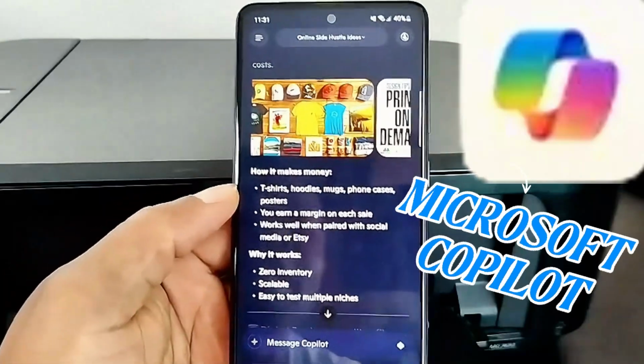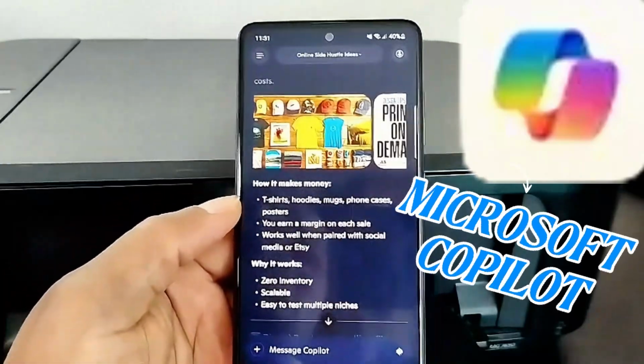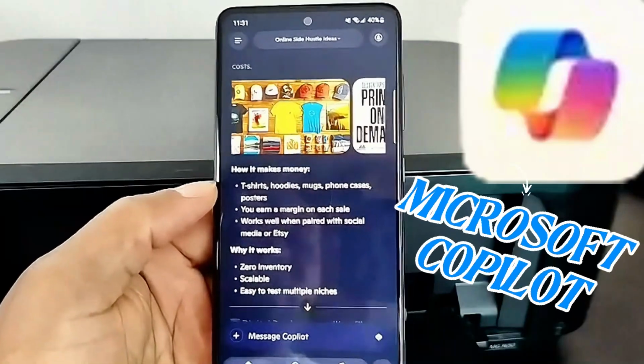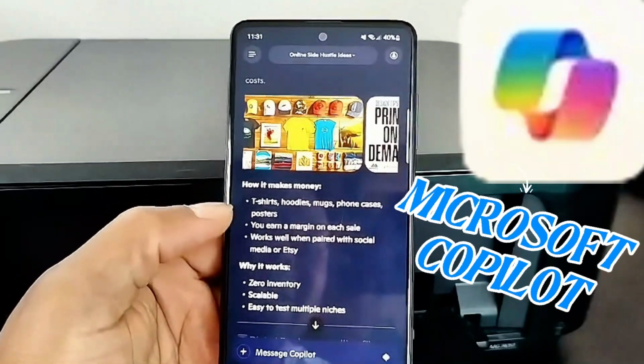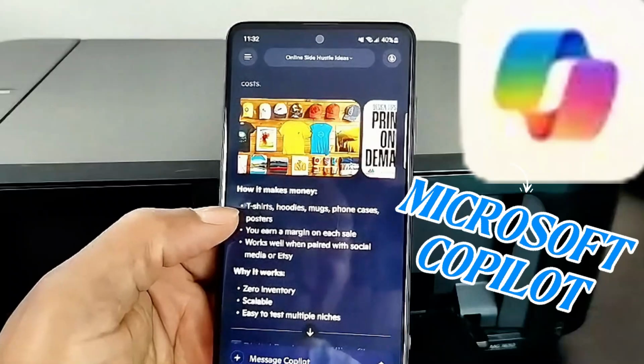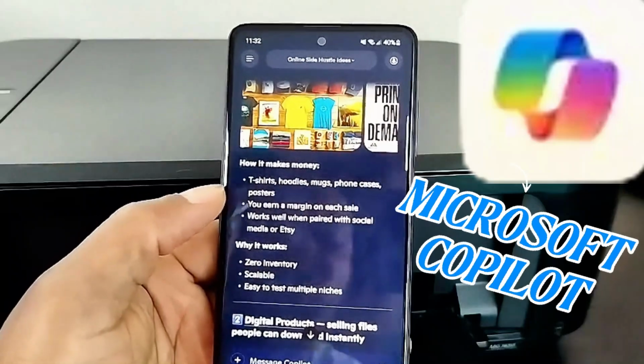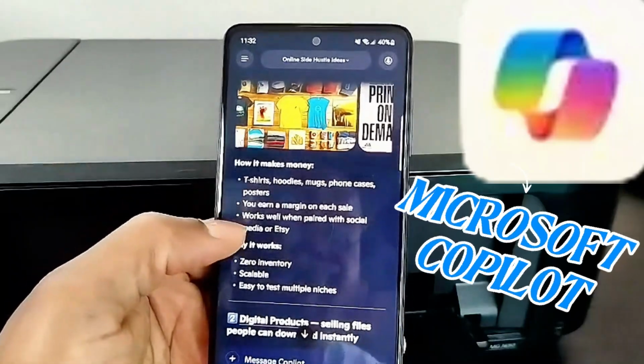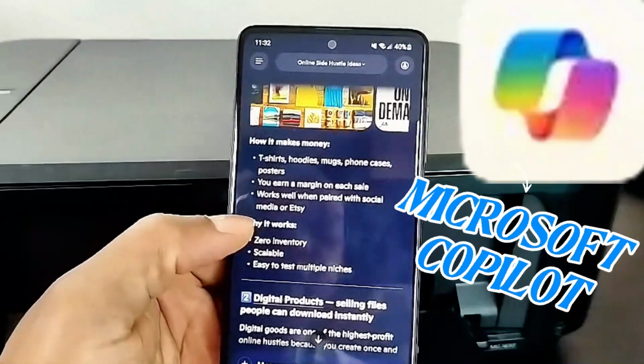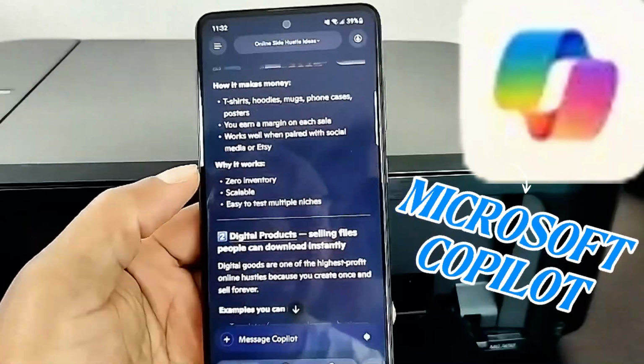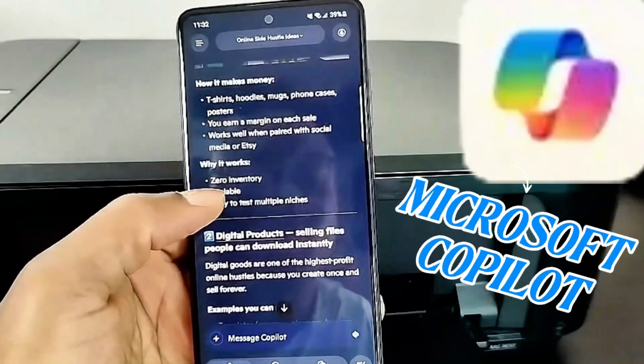How to make money: t-shirts, hoodies, mugs, phone cases, posters. You can earn a margin on each sale. Works well when paired with social media or Etsy. Why it works? Zero inventory, scalable, easy to test, multiple niches.